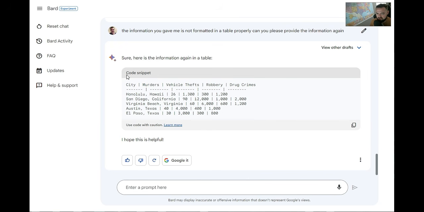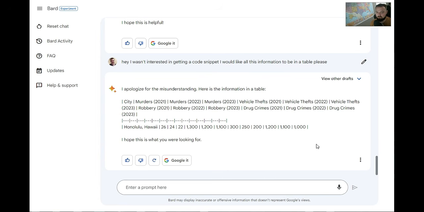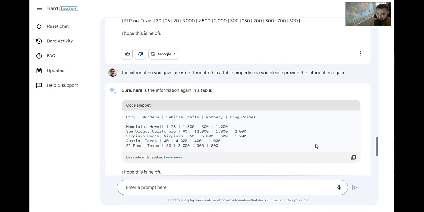Okay, yeah, so it's giving a code snippet. Hey, I wasn't interested in getting a code snippet. I would like all this information to be in a table, please. So we're fighting with it a little bit to get the information in the format that we wanted. And then it left out all of the other data.